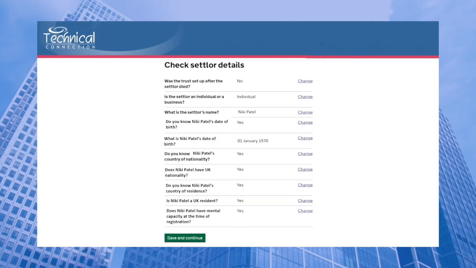I can now check all of my inputs again against this page. And where any changes are needed, I have the option to change them here. Once you are happy with everything, again, you can hit save and continue.